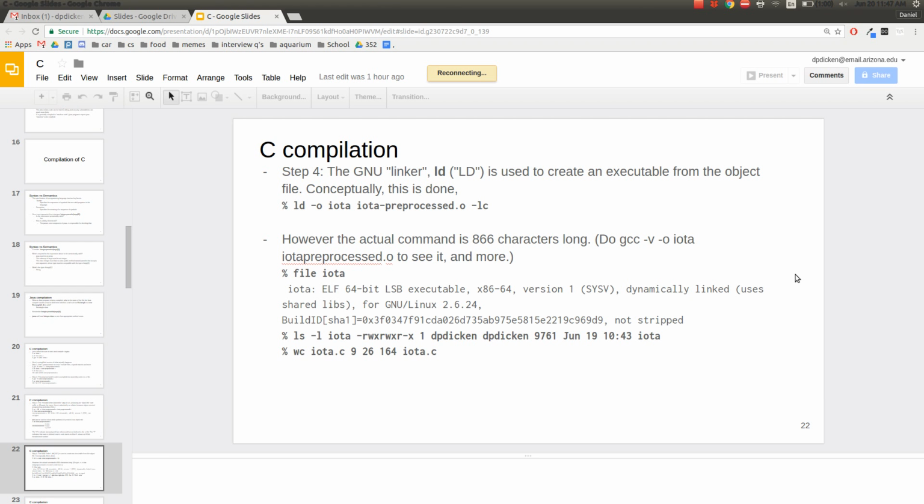executable. So right here we can just run this by saying ld -o iota, so that's the executable file that we want to create, and then we're saying iota-preprocess.o, that's the object file that we want to use, and we have this -lc option. So what's actually happening is we're running a GCC command, but it's actually just disguised as LD. So if you do gcc -v, you can see all the commands and things it's doing to the file if you'd like.